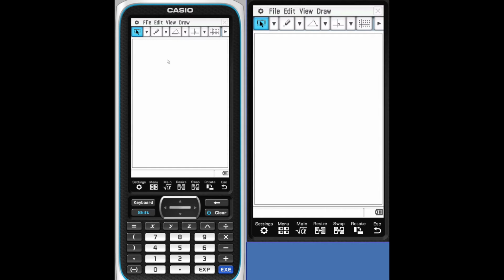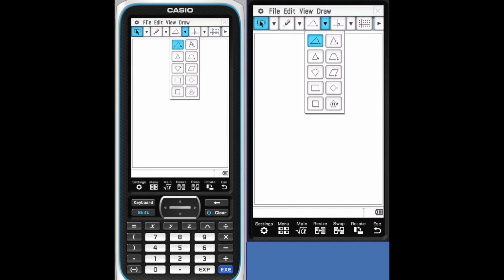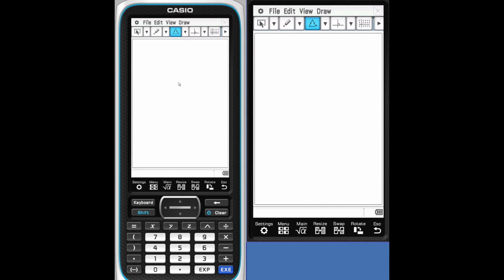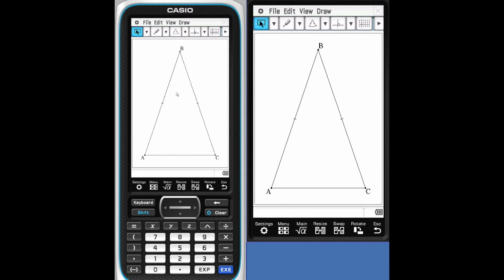Let's start out with making a quick triangle. Let's make an isosceles triangle. So we'll choose that and tap. It makes a quick isosceles triangle that fills up the entire screen.